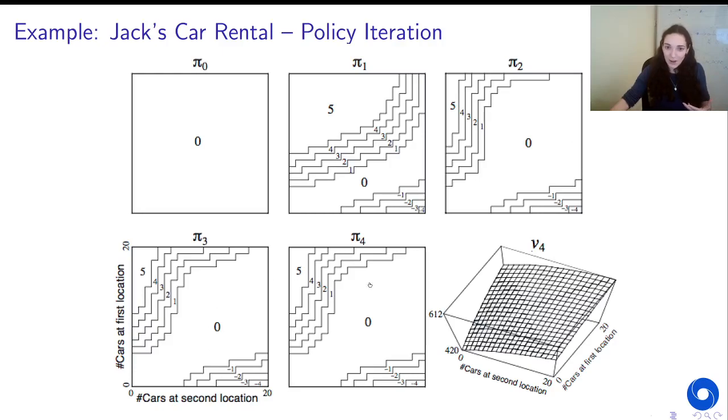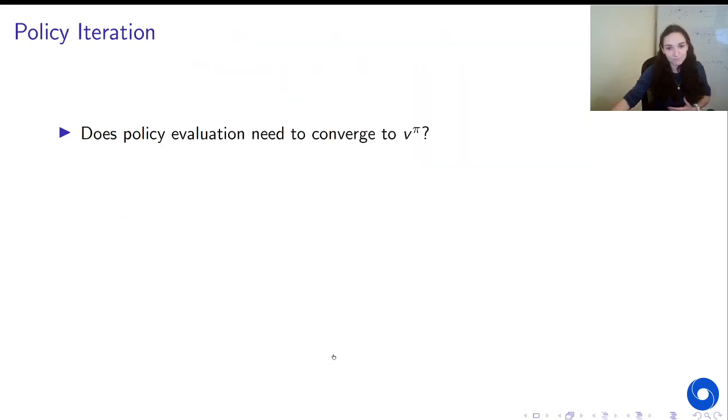And we see that by the fourth iteration, or third iteration actually, this has already converged, and we have a stable value that is both the optimal policy, pi3 and pi4, and also the optimal value function. Okay, so this is a nice example of how quickly this can get to the optimal policy, even in a non-trivial example. Okay, good.